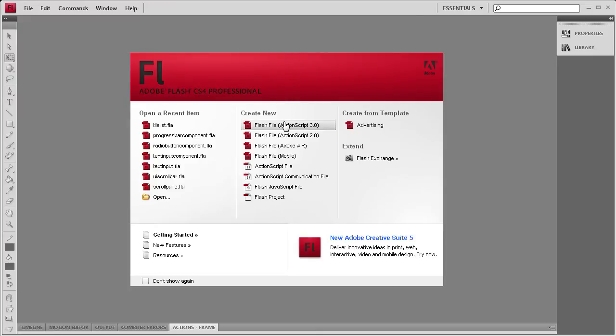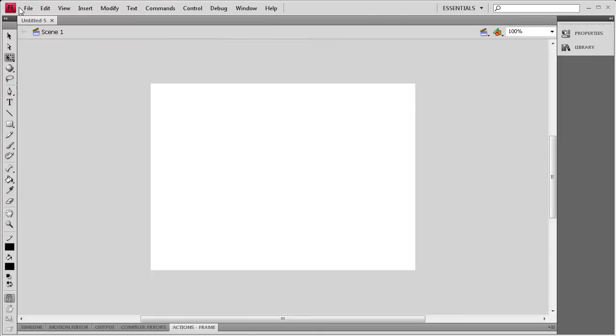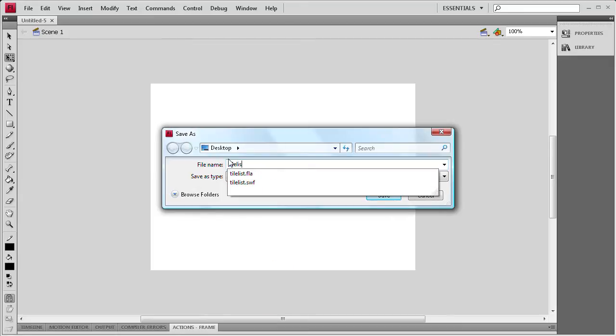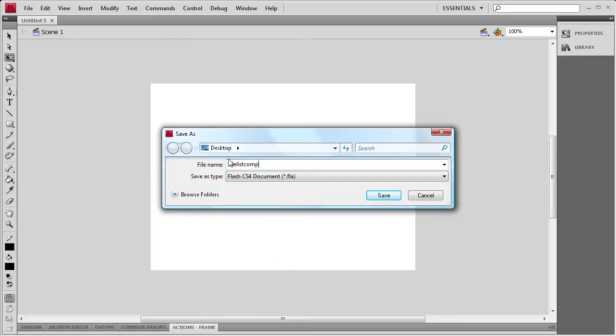So to get started, I'm going to create an ActionScript 3 document. Then I'm going to go to File, Save As, and save this very quickly so that some of the linkage later on in the ActionScript works correctly. So I'm going to say tile list component. Alright, I'm going to save that.